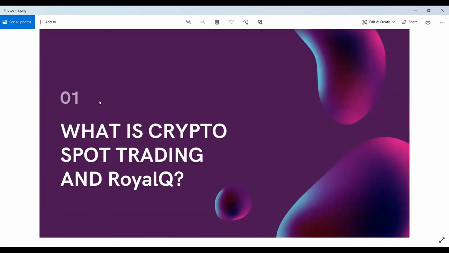So what is crypto trading? What is crypto spot trading? Crypto spot trading is a process whereby you buy some cryptocurrency and then you hold it, expecting the price to go up, and then you sell it back. For instance, if you have your USDT in your Binance and you decide to buy, let's say, TRX token, maybe you bought at 0.06, and then the price goes up to 0.07, and then you convert it back to USDT. So what you're doing is spot trading. Okay, so that is what crypto spot trading is all about.